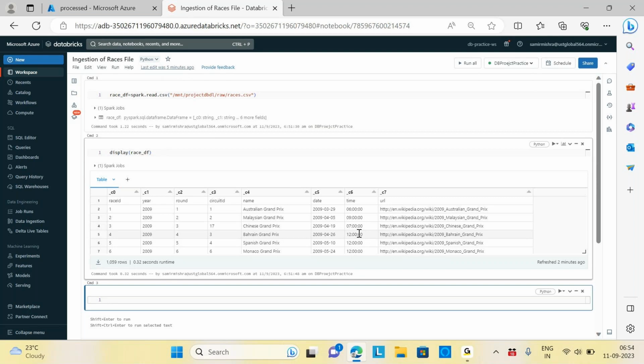The race ID will be integer, year will be integer, round will be integer, circuit ID will be integer, name will be string, date will be the date type, and make the time a string only. Okay, and URL also string.